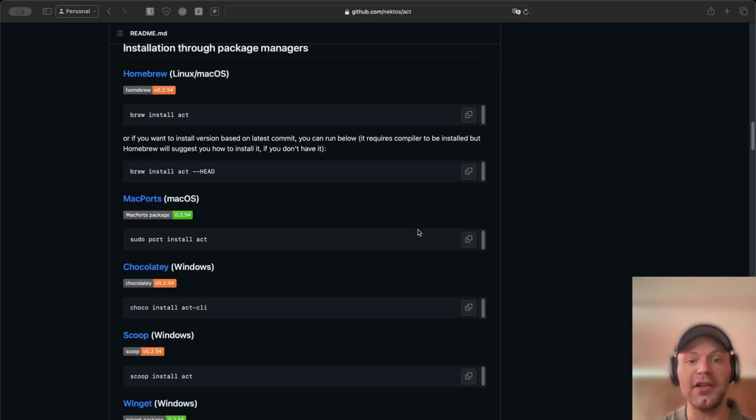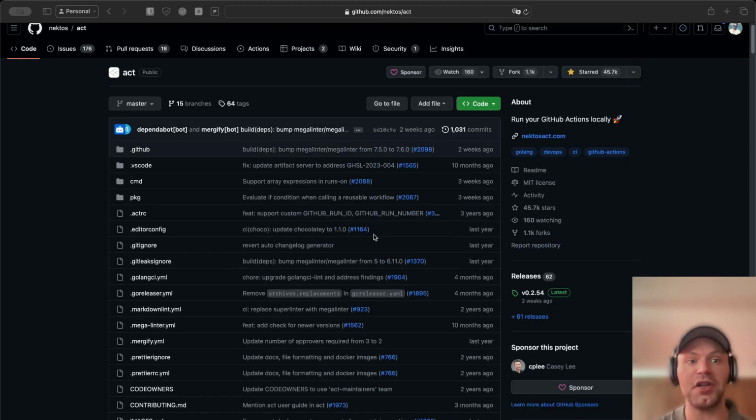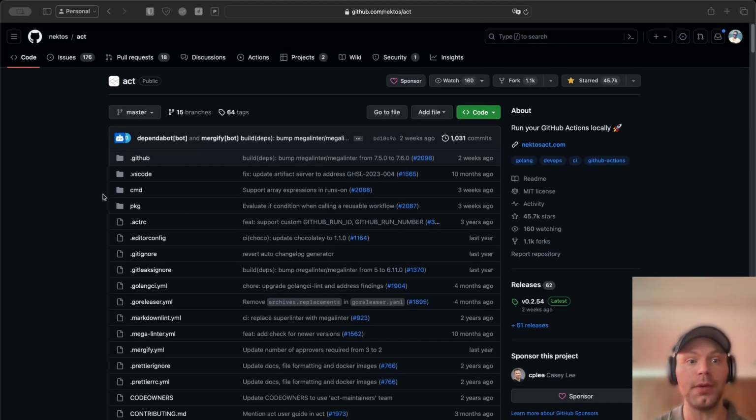So just a quick note on this, of course, I'm going to give you an action that, if it works for you, you can just install directly into your repo. But if you want to tweak it, edit it, you'd like to start building your own, this is a great tool to have in your tool belt.